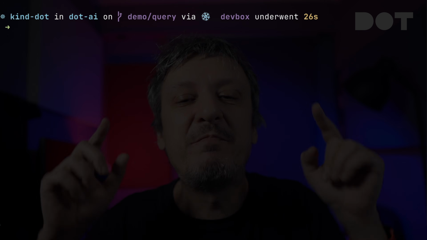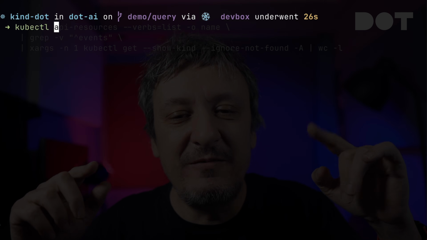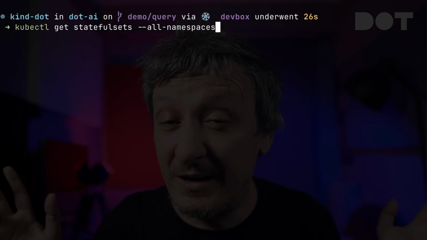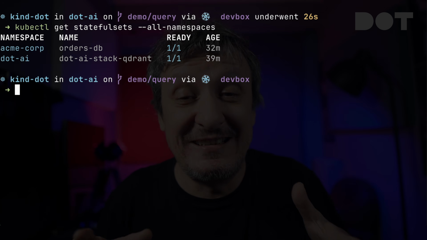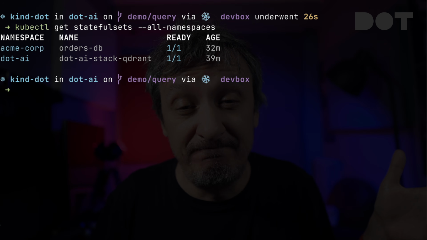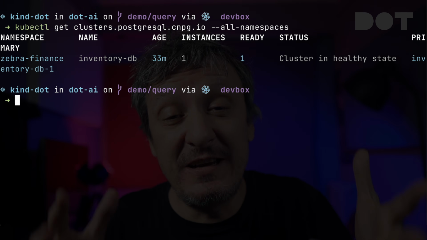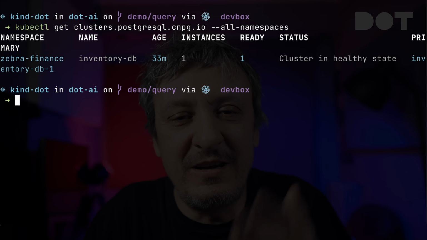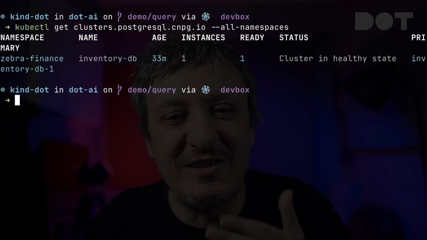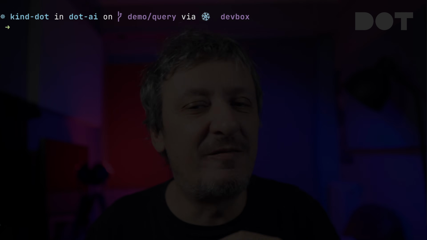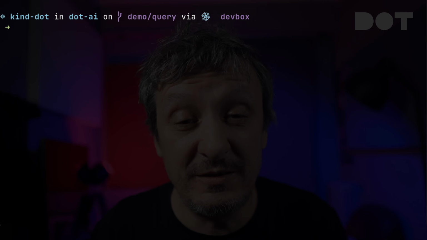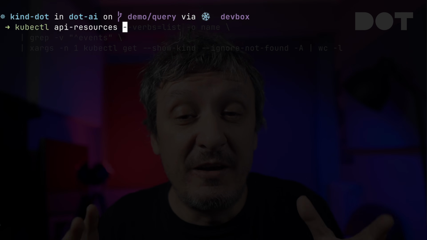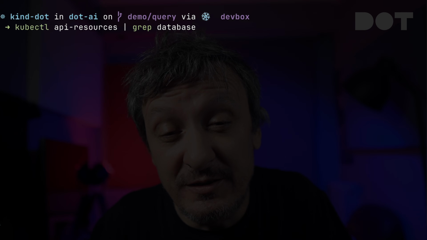So let's spice it up a bit more and let's see whether we can find all the databases in the cluster. Simple request, correct? Now, what makes us think that all databases are stateful sets? Let's try another resource type. So, did we now get all the databases? Well, who knows? As we saw earlier, there are 356 resource definitions in this cluster. There could be any number of other resources related to databases. So, can we figure out which definitions are related to databases?